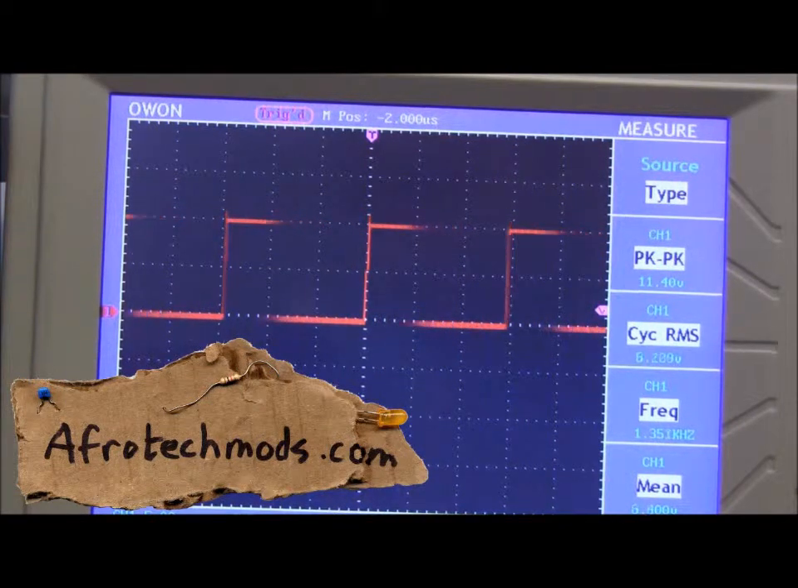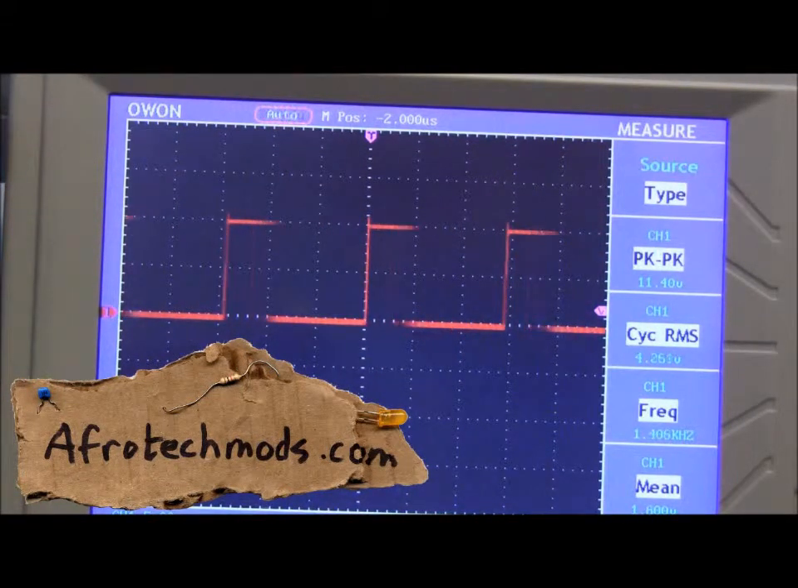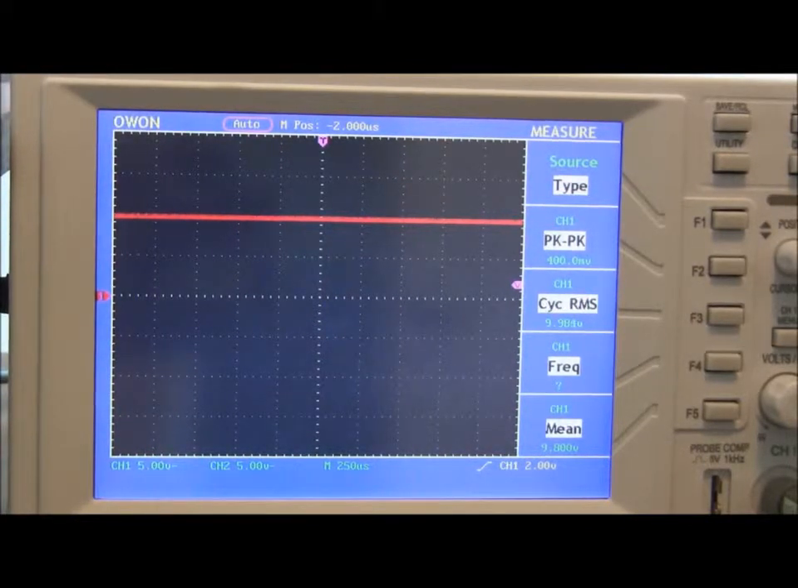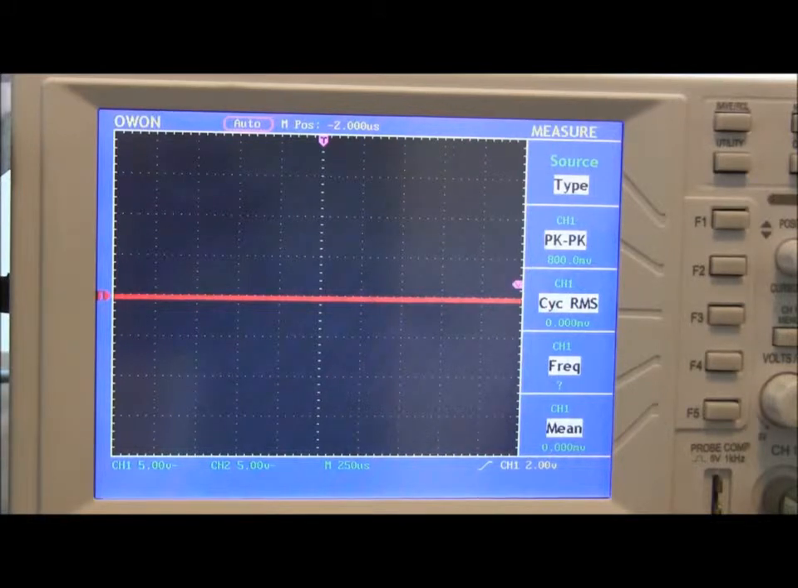In my other videos, you might have heard me talk about PWM, or pulse width modulation. So let's start with a description of the waveforms. Here's what 10 volts DC looks like, and here's what 0 volts DC looks like.